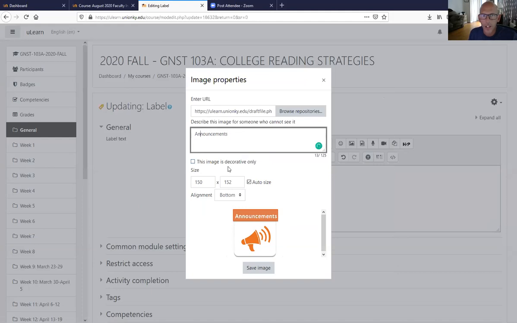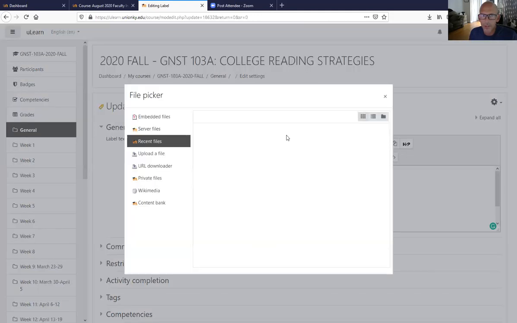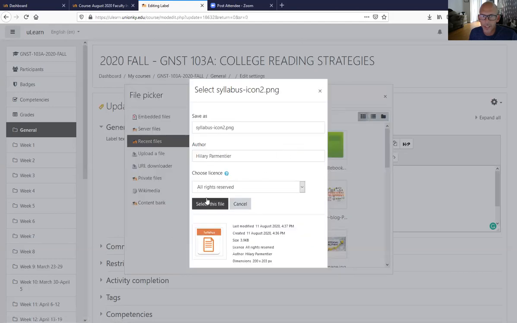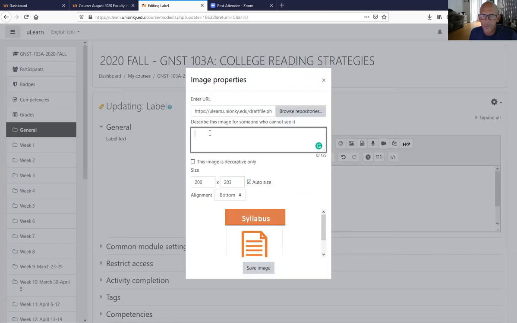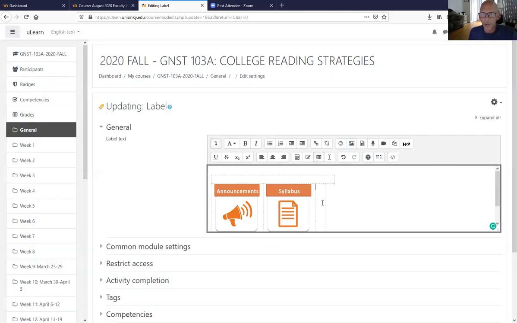There we go, and line at the top. There we go. Do it to the next one. We had announcements, and second we're going to want the syllabus icon, and overwrite it. Syllabus. All right, now we're moving right along.